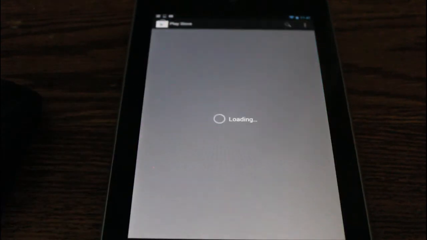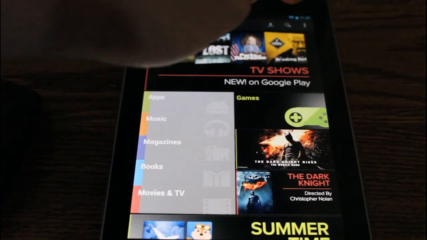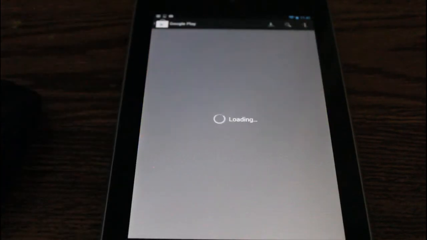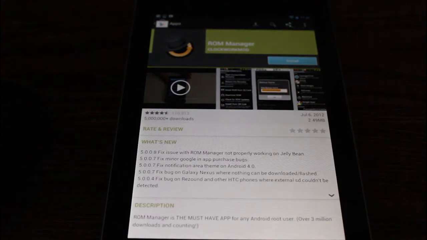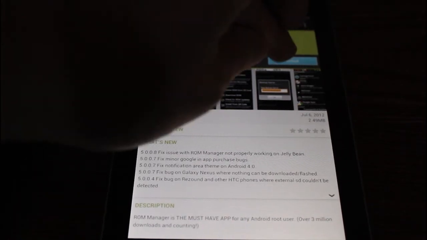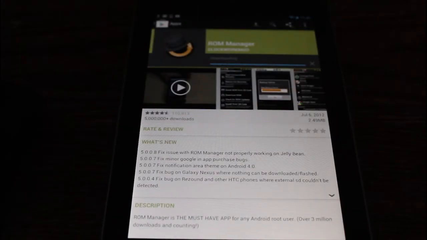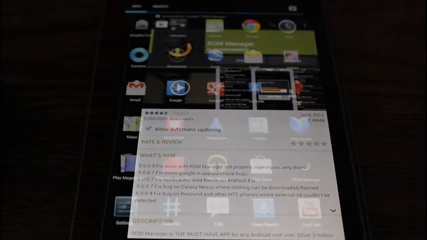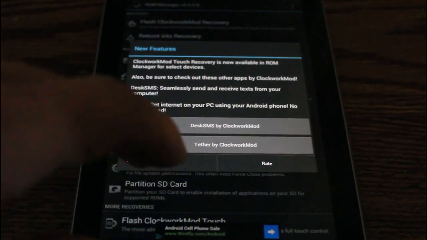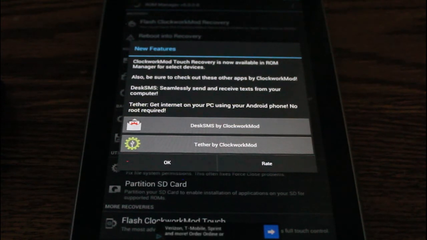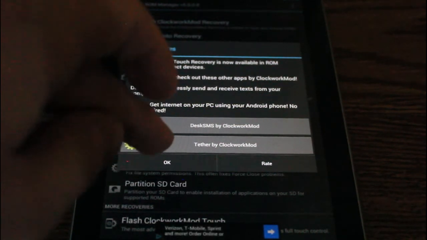Now go ahead and go into the Google Play Store. And then do a search for ROM Manager. There's a free version and there's a licensed version. I recommend getting the licensed version just to support the author. He did a lot of good work for us. I bought the license and I also bought his ClockworkMod Touch Recovery. Go ahead and press install. Once ROM Manager is installed, go ahead and launch it. Just say OK. It shows his other applications that he has, which is Tether and DeskSMS. Just click OK.